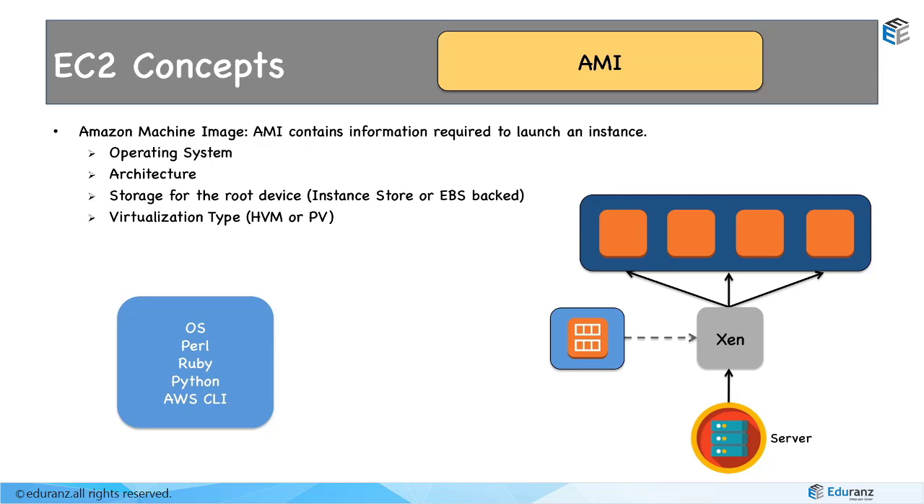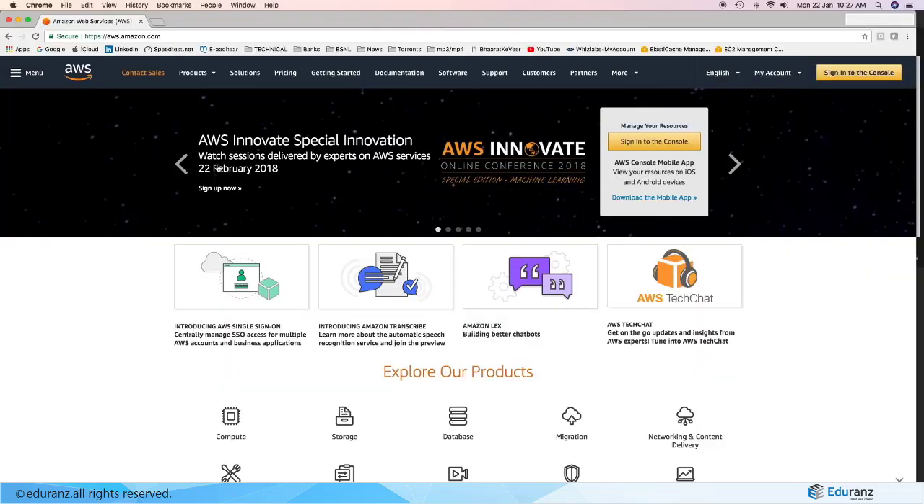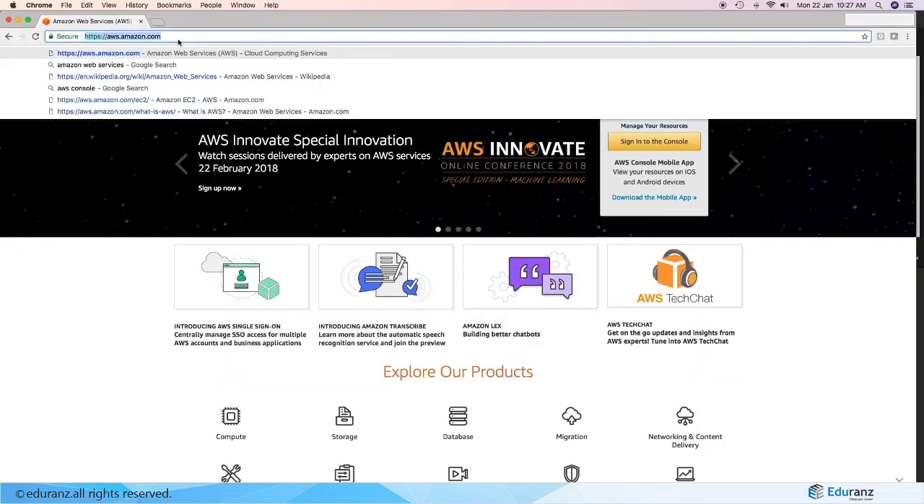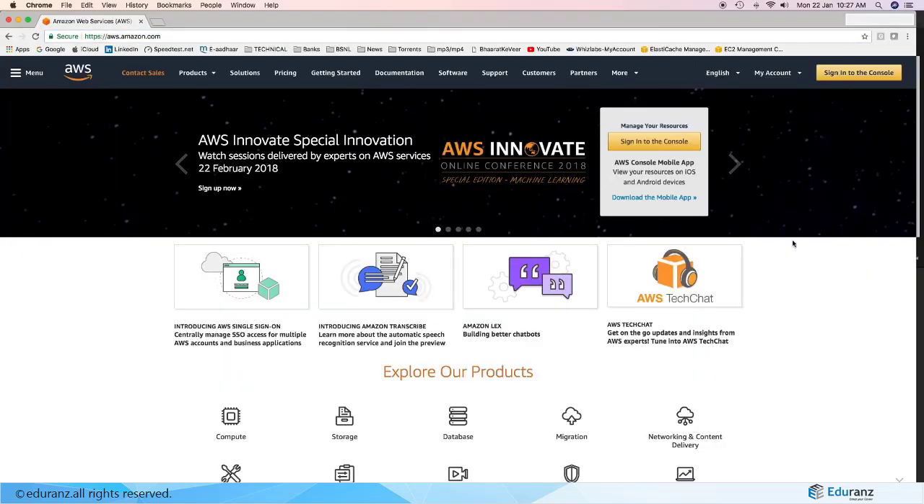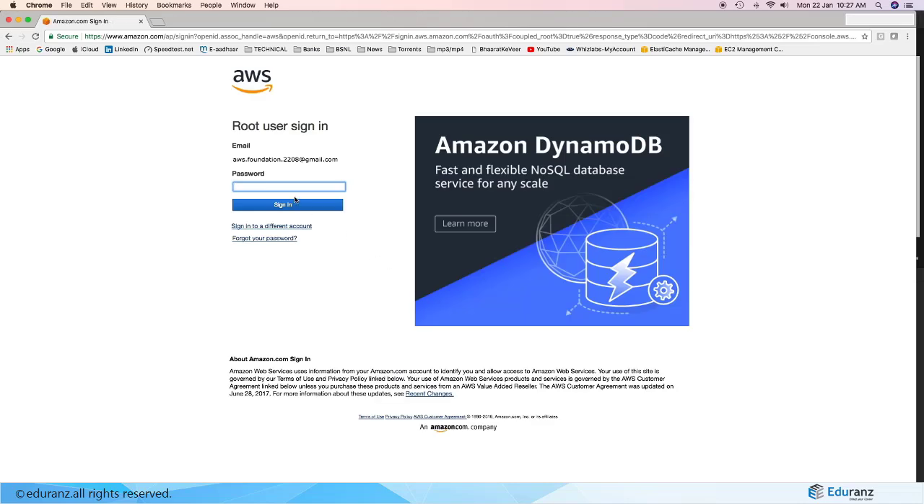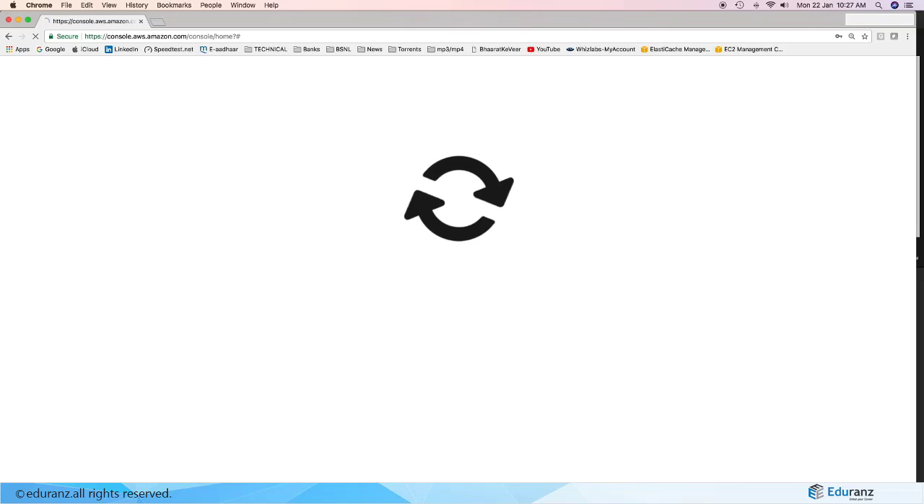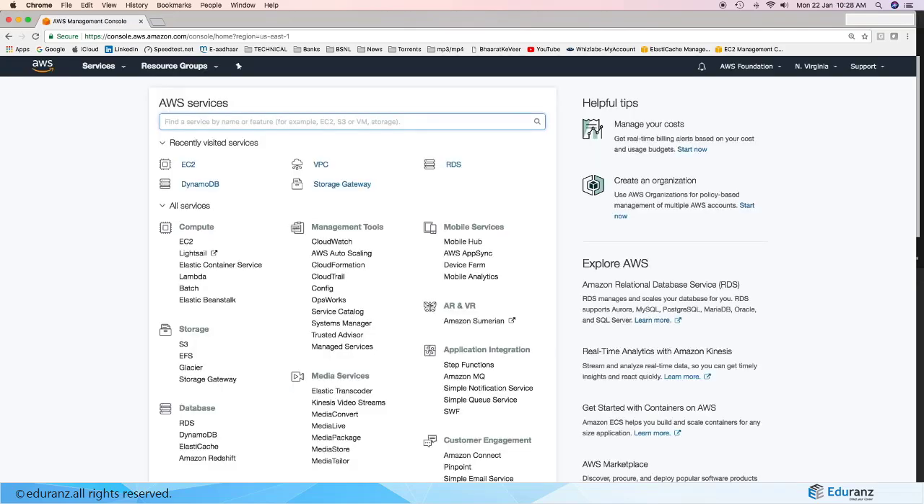So let's see practically how it works. This is the screen. aws.amazon.com will take you to this screen, and you have to sign into the management console, and you have to provide your account's email ID and password. This is the management console you'll get, and there are multiple services. We have already seen this screen. Now I'll look into it in much more detail with each service.